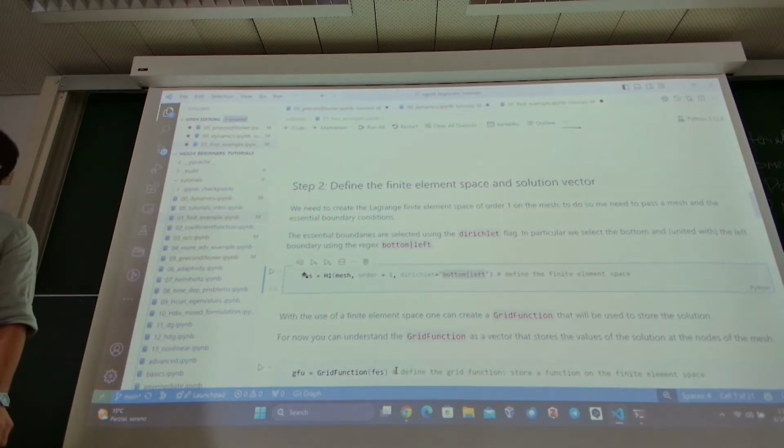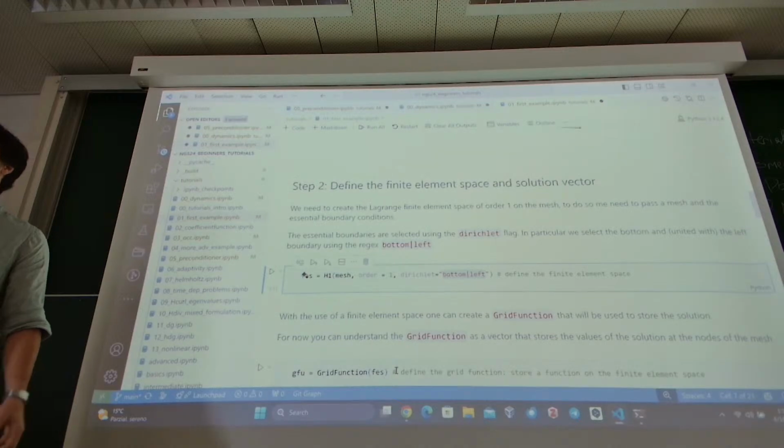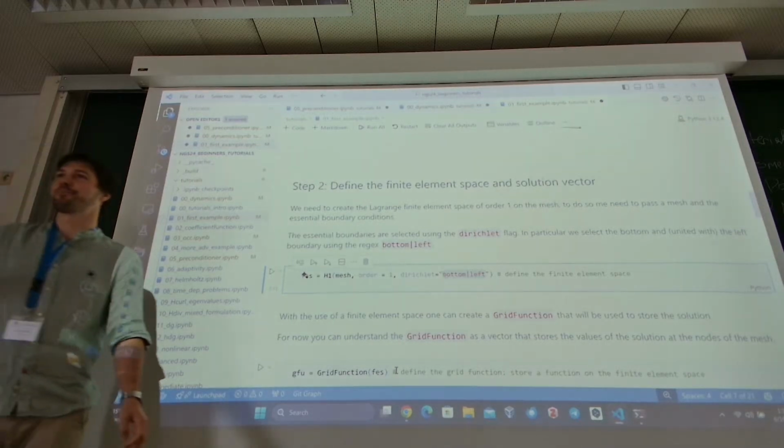Is it pronounced regex or regex? It depends. I don't know. I heard both, but okay.